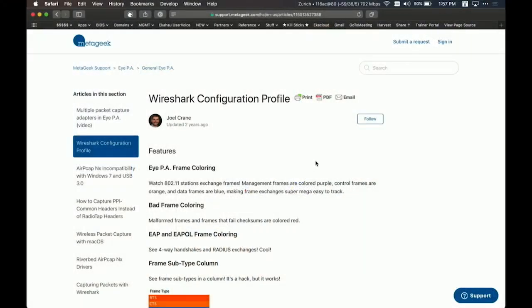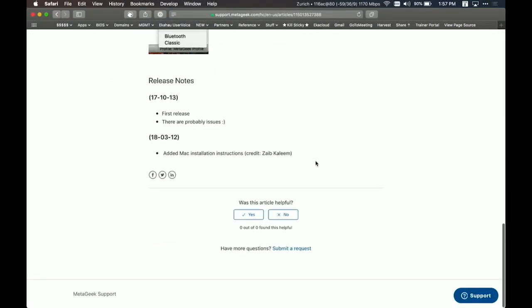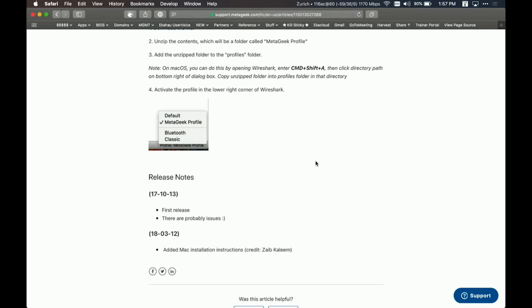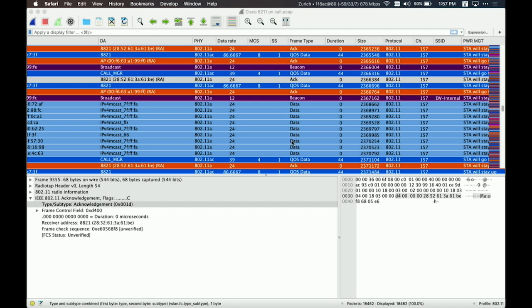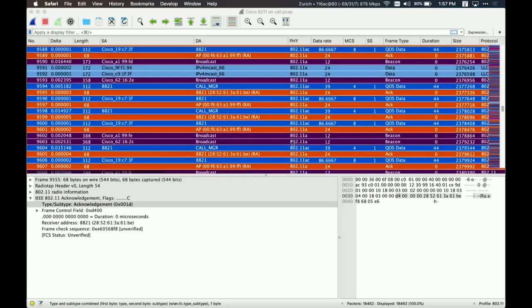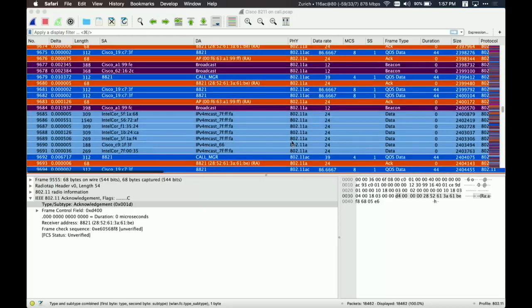And if you download it from here, so this was posted by Joel Crane years ago, you can actually take that file and install the MetaGeek profile if you want, or you can just take that color profile and put it in your own profile, restart, and boom, now you have colors in Wireshark. And it makes it very cool because you can very easily see, wow, I got a lot of data, I got a lot of control frames.